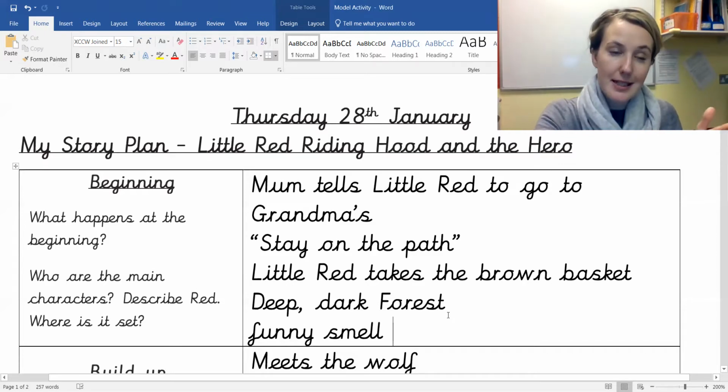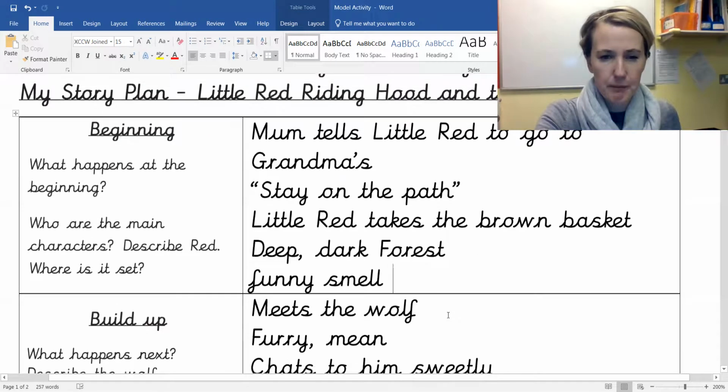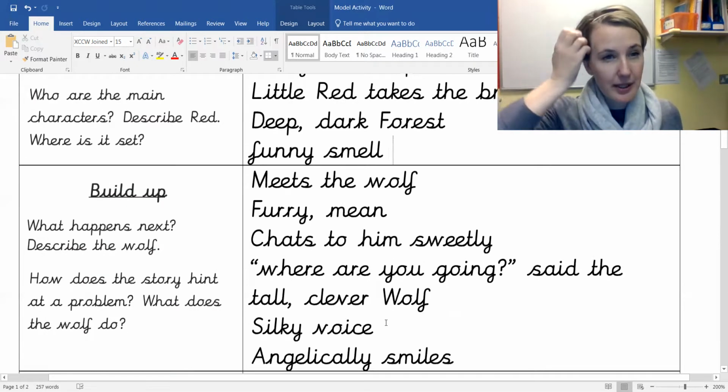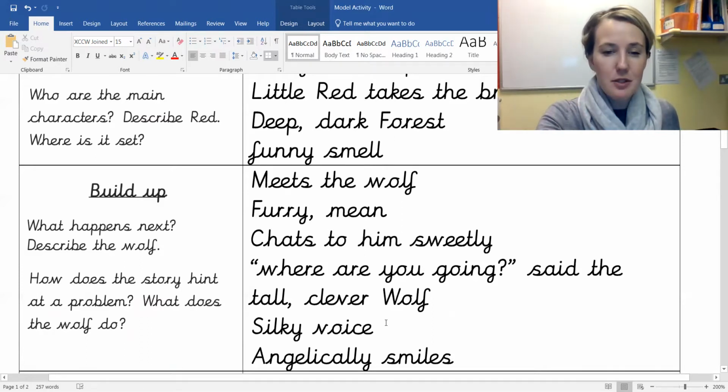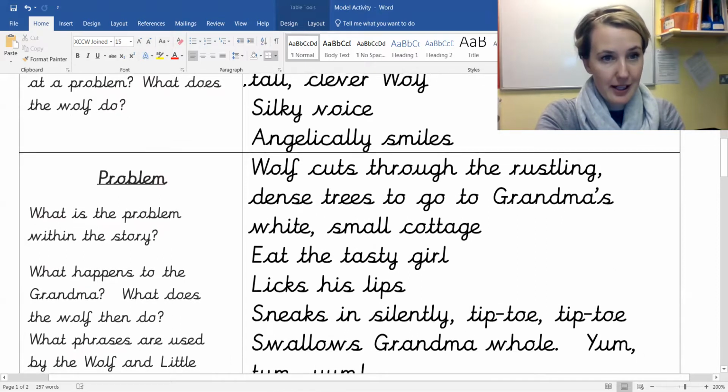She goes into the deep, dark forest, and she's a little bit scared. There's a funny smell. She meets the wolf, the furry, mean wolf, I should say, and she chats to him sweetly. And he asks things like, where are you going? And she tells him all about how she's going to see her poorly grandma with these tasty cakes to help her feel better. The wolf has a silky voice that she doesn't quite trust, but she still smiles to him angelically. Now, the wolf is clever and he has a plan.